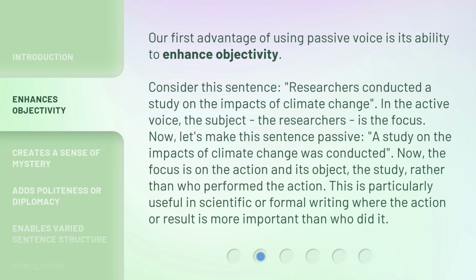Our first advantage of using passive voice is its ability to enhance objectivity. Consider this sentence. Researchers conducted a study on the impacts of climate change. In the active voice, the subject, the researchers, is the focus. Now, let's make this sentence passive. A study on the impacts of climate change was conducted. Now, the focus is on the action and its object, the study, rather than who performed the action.